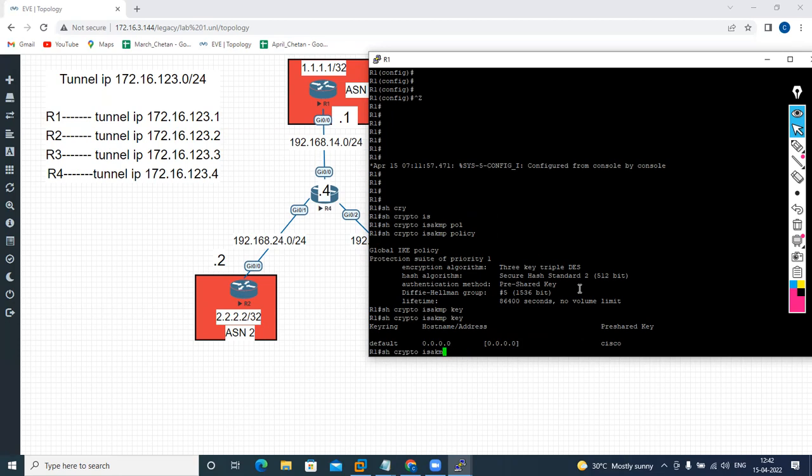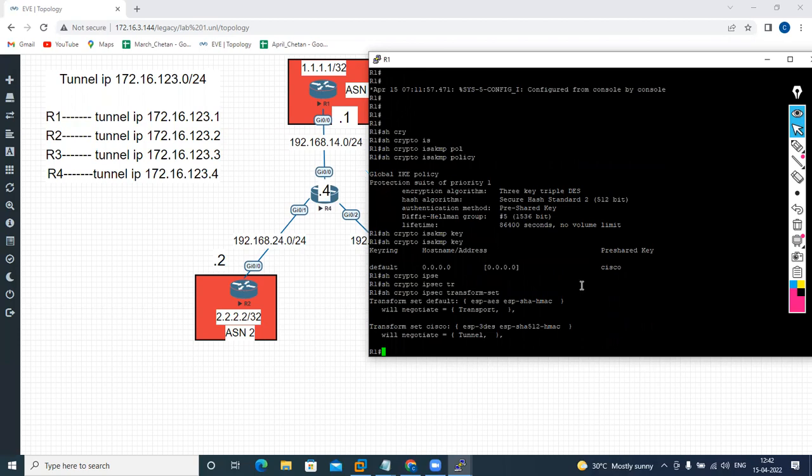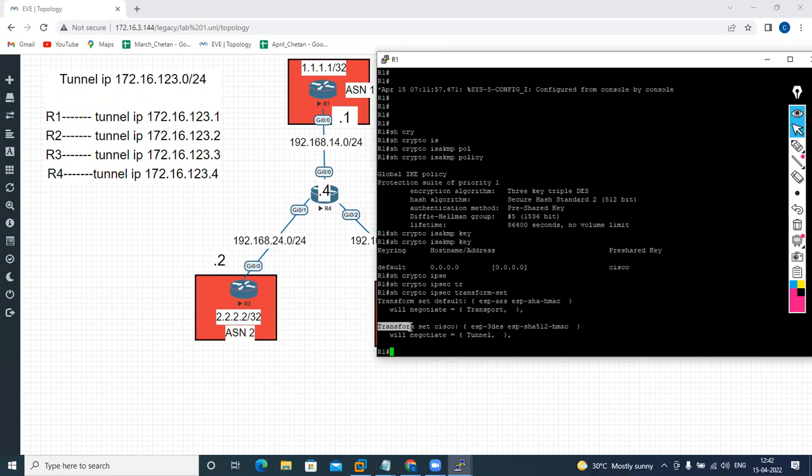Next command, show crypto IPsec transform set. So a default transform set is already present. We have created this transform set. Can you see the name Cisco? One by default is already present. You can make use of that as well. So I have created one more transform set whose name is Cisco. I used these algorithms.